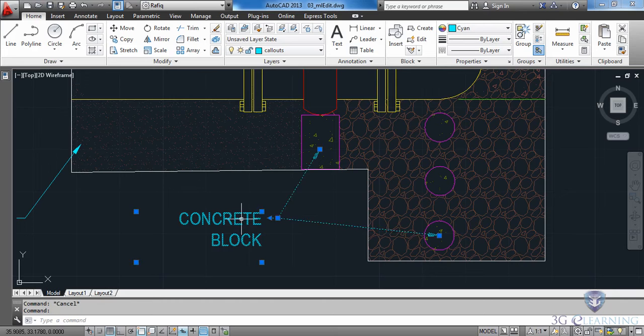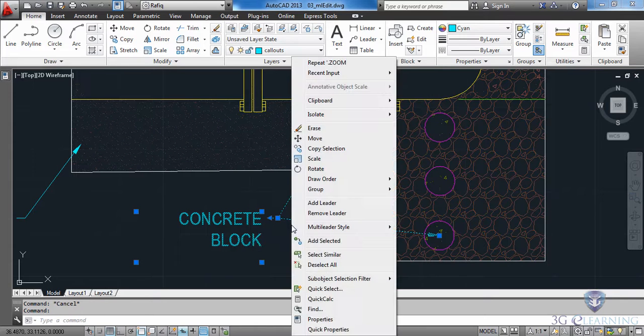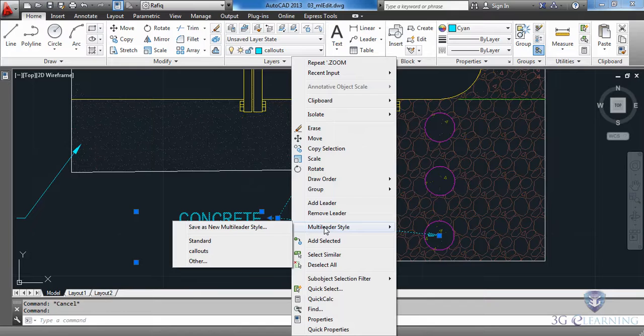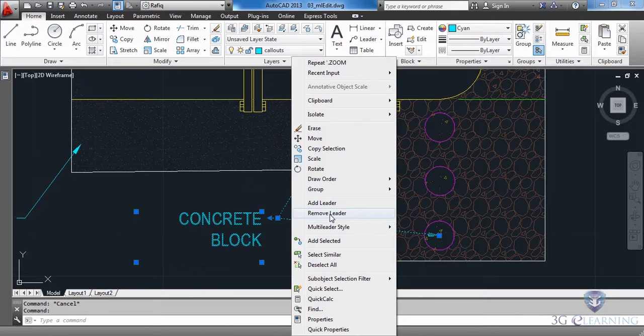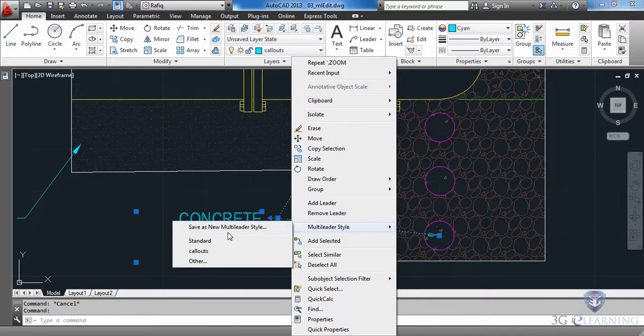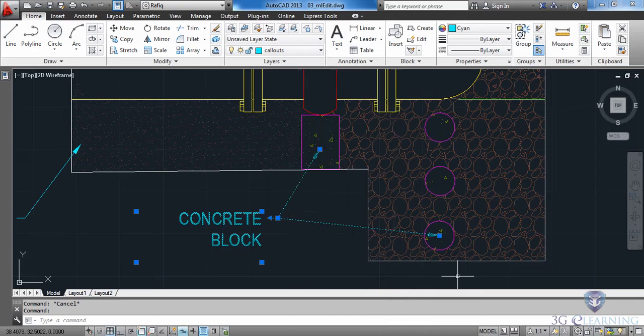If I select multi-leaders, right-click, I'll find additional editing options here. Not only can I add or remove a leader, but I can change the style associated with this leader, or I can create a brand new multi-leader style from this callout. I'm going to press Escape a few times to close the menus and deselect the object.